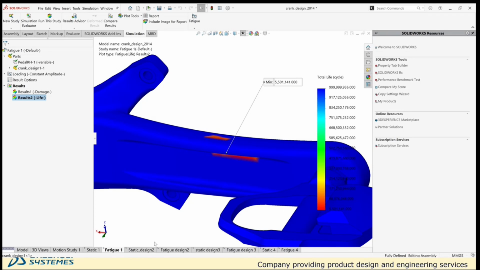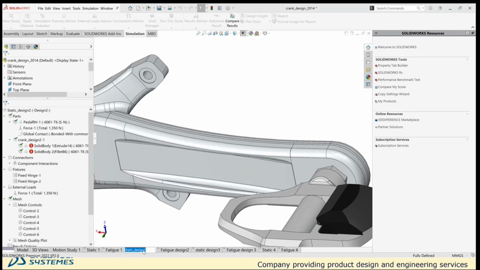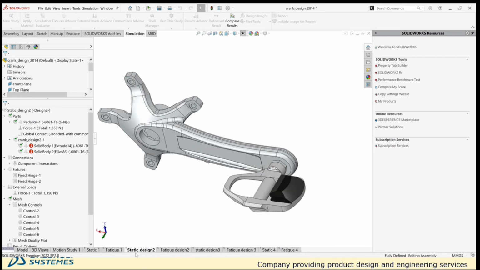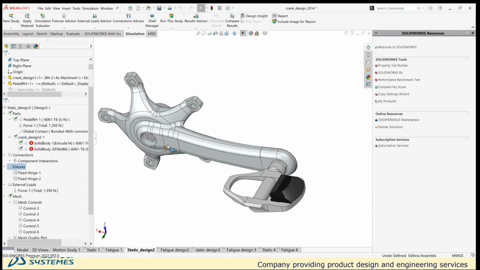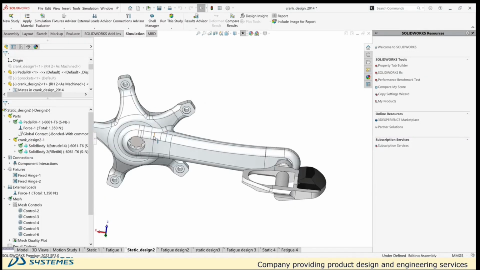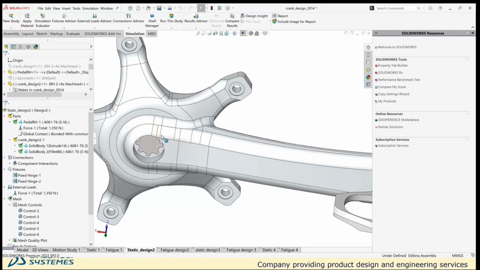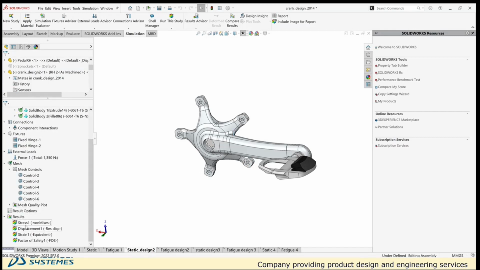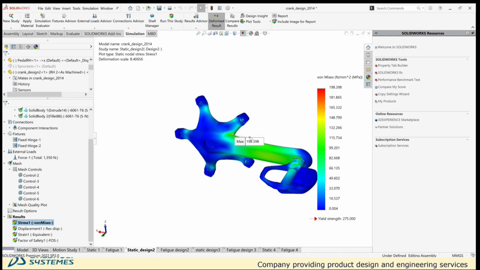Okay, now let us see the static design too. So this is entirely a different study. So just activate it, and now you can see how it is changed. This is how I have set it up in a configuration so that we can use it here. So this is a study, and let's see what are the results of design 2. This is actually an entire design variation. This is a different variation. So let's see what is the stress, and the maximum stress is over here.